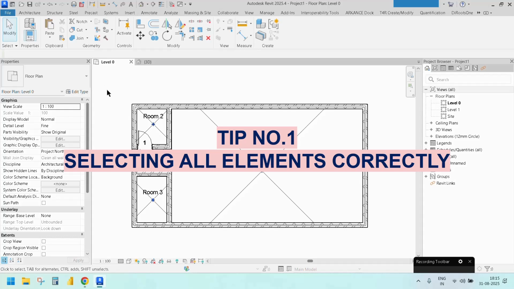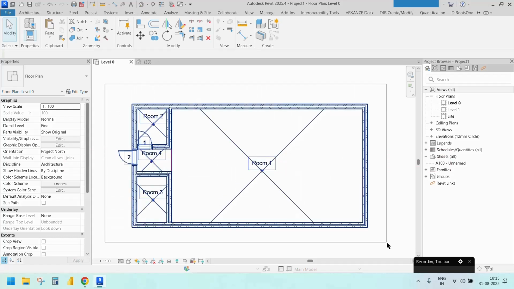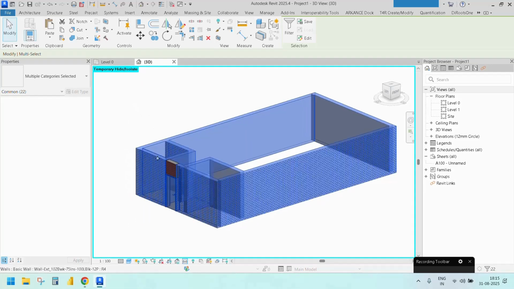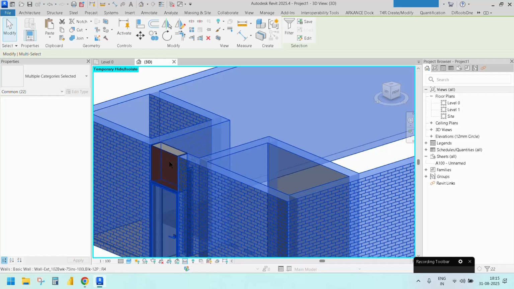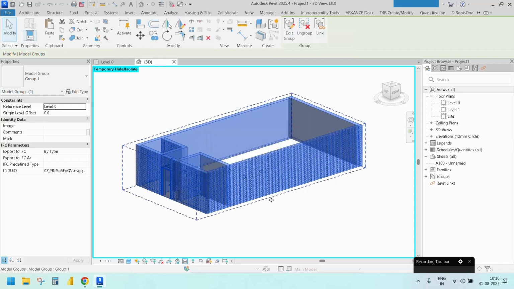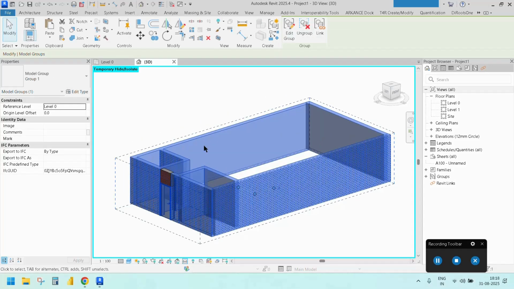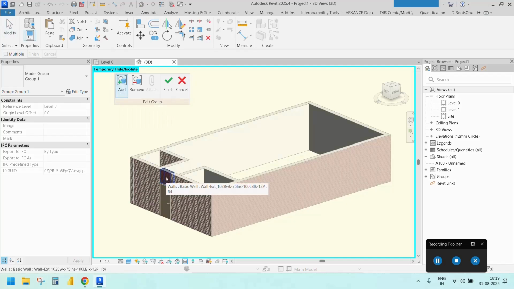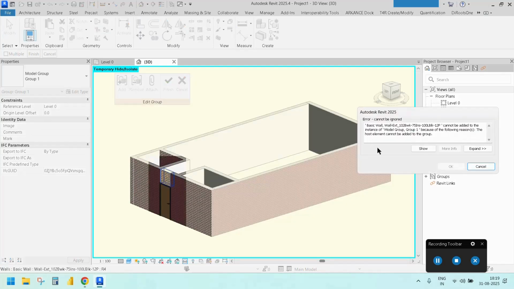Checking whether all the elements that you want in the group are getting selected or not. So I have selected the elements in the 2D view. Now I'll go to 3D and check if something is missing. As you can see, this wall is missing from the selection. I'll press Ctrl and select the wall. Then I'll go on and create the group. Of course, you can add the element later by going to edit group and using this add option. But in case of host and hosted elements, several errors will occur as you can see here, which we don't want. Hence, precaution is better than cure.